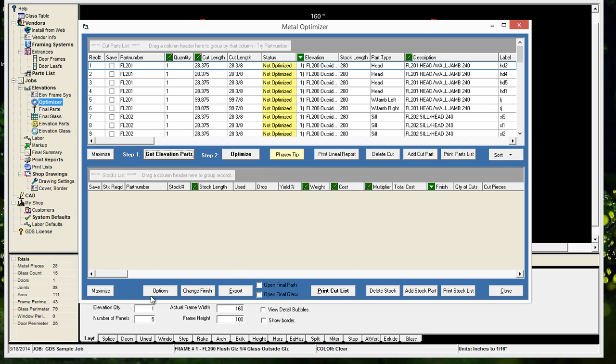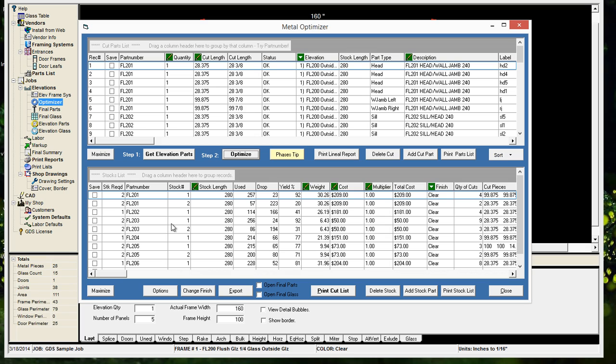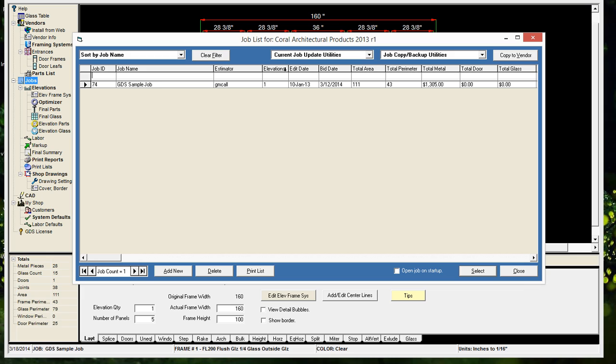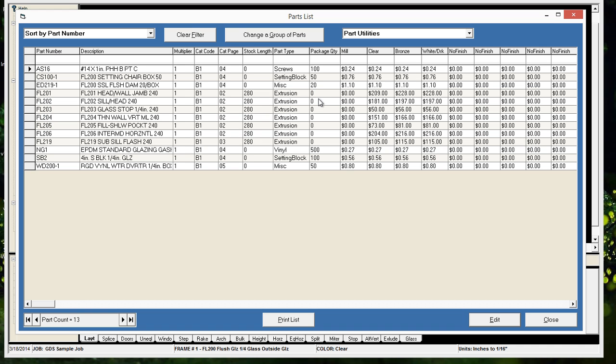So now I can hit optimize, and it's going to use my 280 stock lengths to give me the cuts for that size stock length. So that's important. If you wanted to change anything with parts for a given job and not have it reflect in the master parts list, then that's what you would do. You go here, you go to Edit Job Part Info. It's going to show you the parts just for this job.